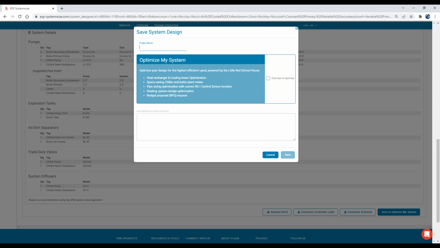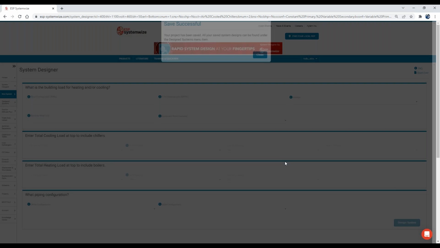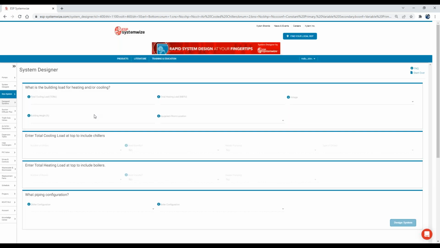For this system, I will go ahead and utilize the name Live Demo. I will click to optimize my system, and I'll then add additional notes. In this case, please help me configure my piping. I'll then go ahead and save that, and it will appear in my design systems. Again, design systems is over here on the left, right underneath the new system.